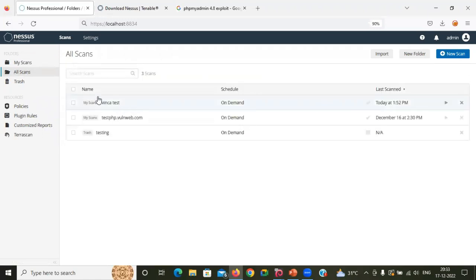So once you save the scan by putting your IP address, the tab will be here under All Scans. You can start your scan by clicking on the Launch button. Okay, if I want to scan again, I can start the scan again by clicking on the Launch button from here.